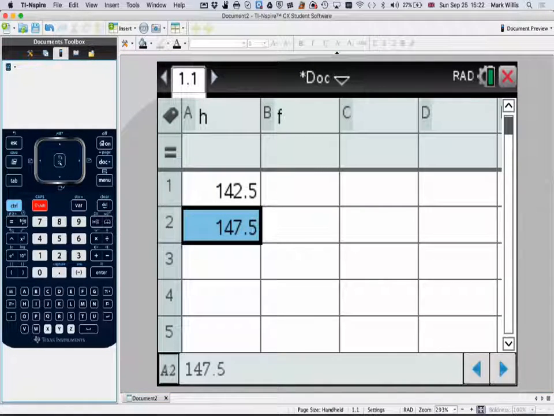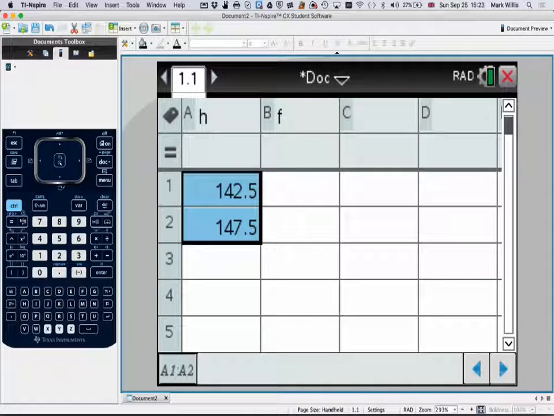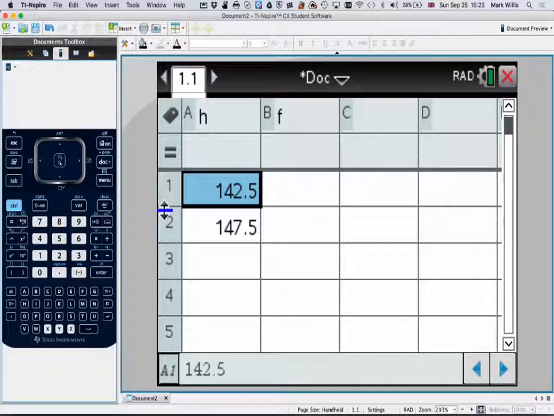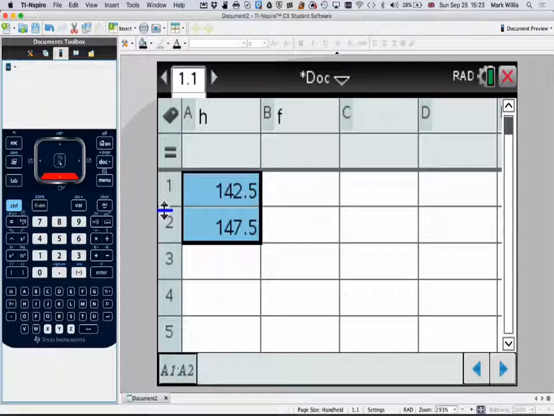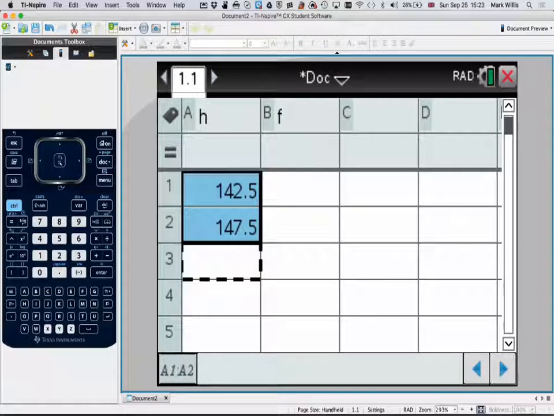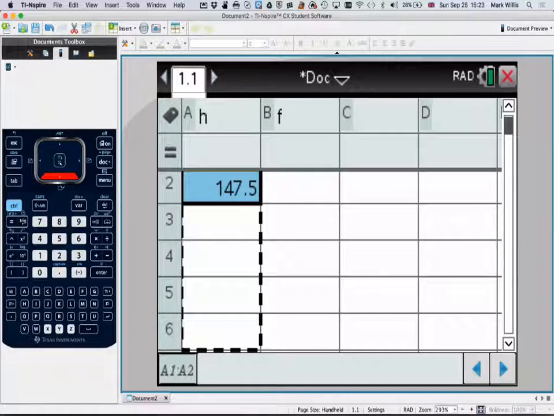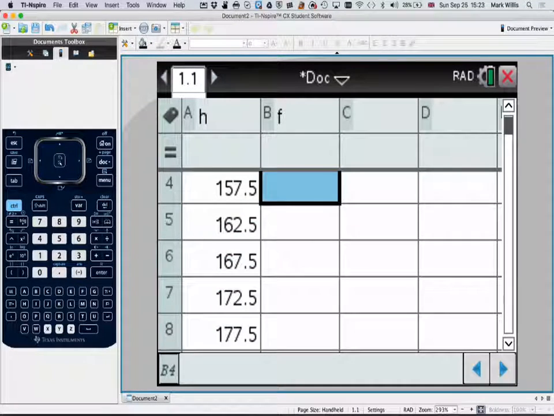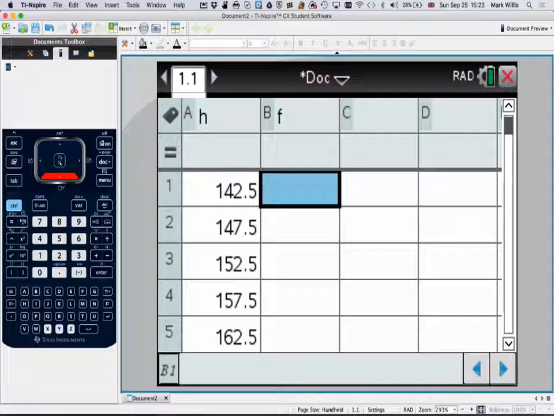Put the cursor here, shift, and this one, shift, and this will cover both of these. Then we need to do control, menu, number 4, fill, and then scroll down with the arrow keys until we get to the 8th position. Press enter, and you'll see that it puts all the values in for us. Once done, we must make sure we scroll back to the top before we put in the frequencies.